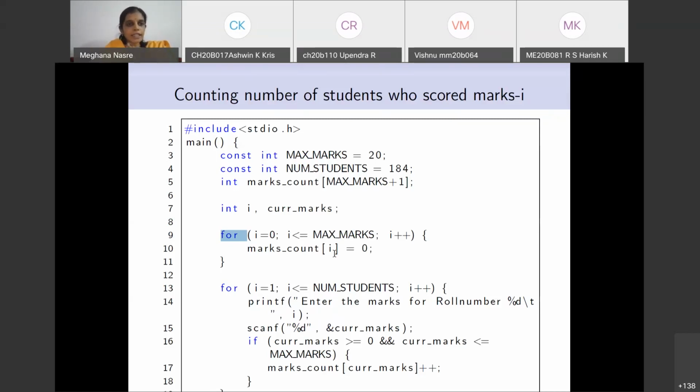Yes, I agree that the sum of the marks count values of the 20 values need not be 184 or the num students. You will have to also store error cases and then report that also. Yeah, you are right. I have skipped that part, but at least this program will not have a segmentation fault, whereas the other program will have a segmentation fault if there is an error in the input. Yes, ma'am, I agree. Okay, so any questions on this part of this program itself?